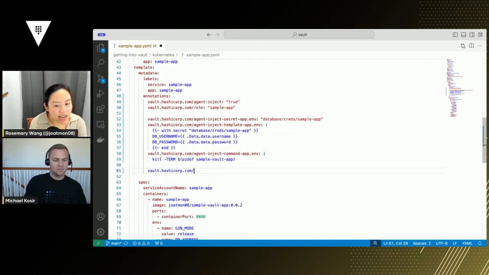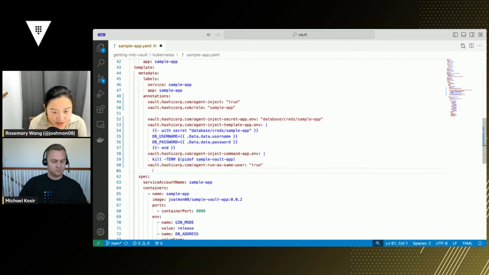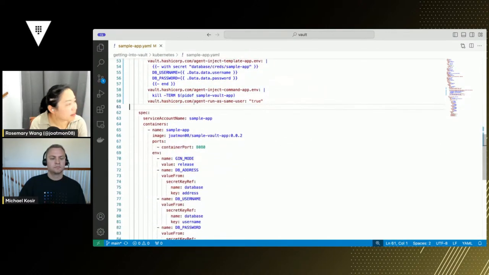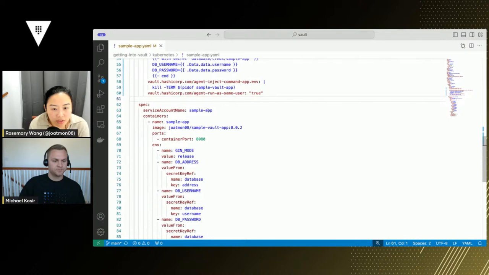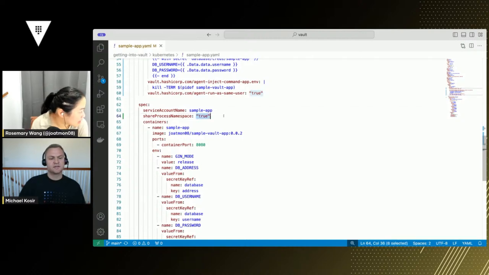/agent-run-as-same-user: "true", as a string. I think you have to escape it. And then in our spec, under service account name, hit enter and add shareProcessNamespace, with capital P for Process, capital N for Namespace, and then true. Is that a string as well? Yeah, that's a string as well.